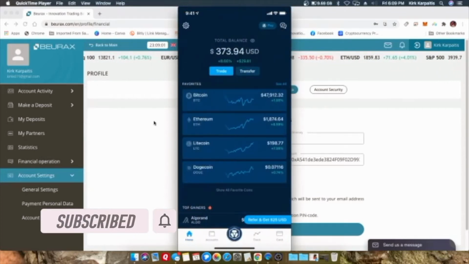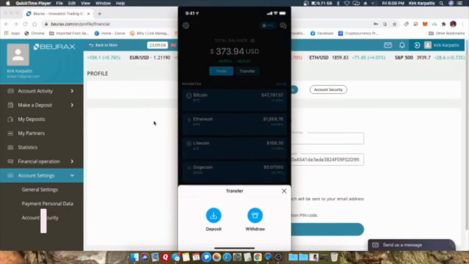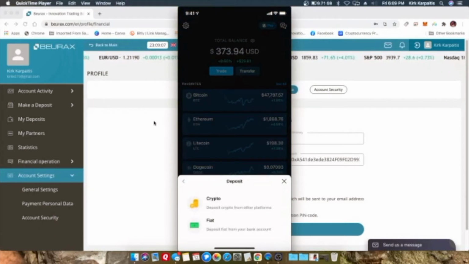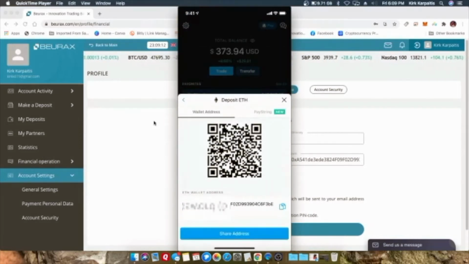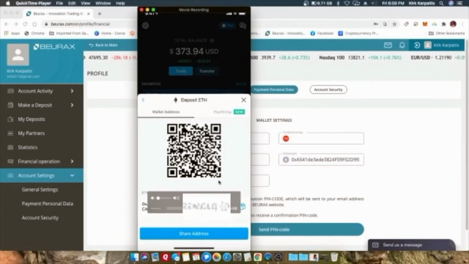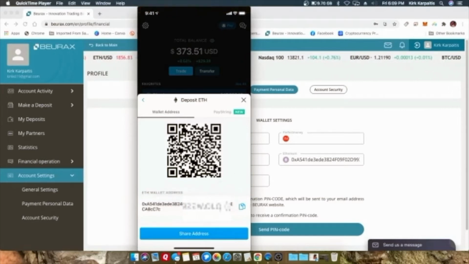Oops, I apologize. We're going to go transfer, deposit, crypto, and Ethereum. And notice, I'll let this load for you guys. You'll notice that that is the same code to deposit into the Ethereum wallet. So it's 451. You notice it's the exact same.